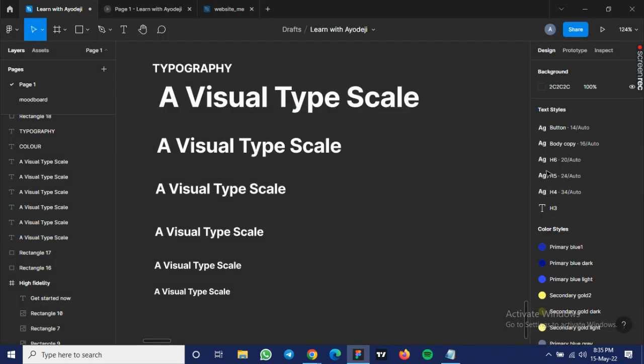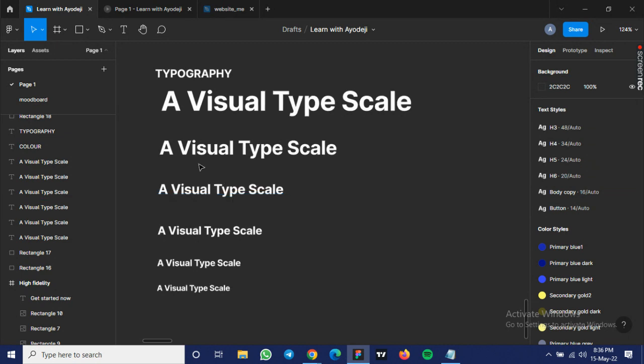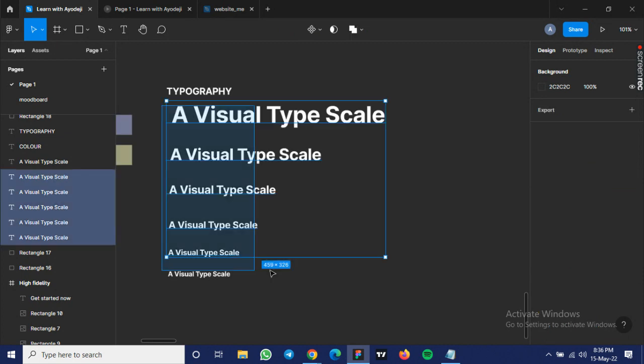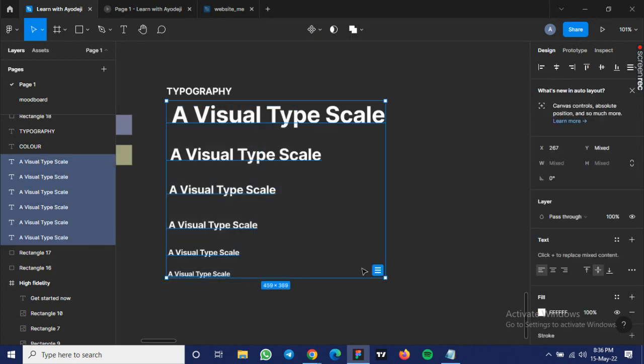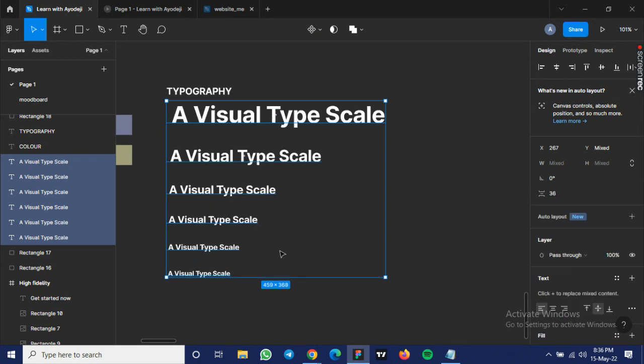You can see them here. They are arranged in the wrong order because of the way I created them, so I should rearrange them from biggest to smallest. So we have our text styles here, and these are the first things you should really consider when you start designing. It's very essential. When you start doing this, you will not go back at all.